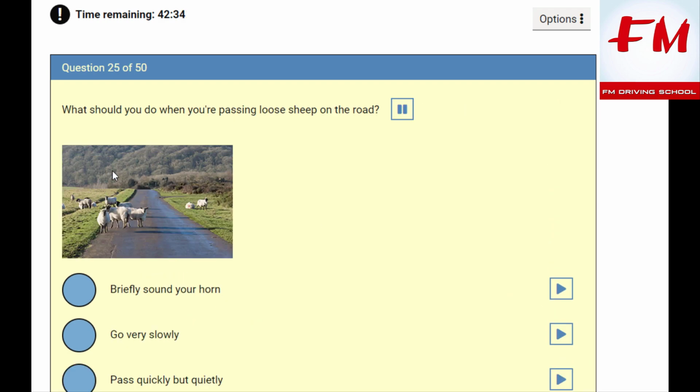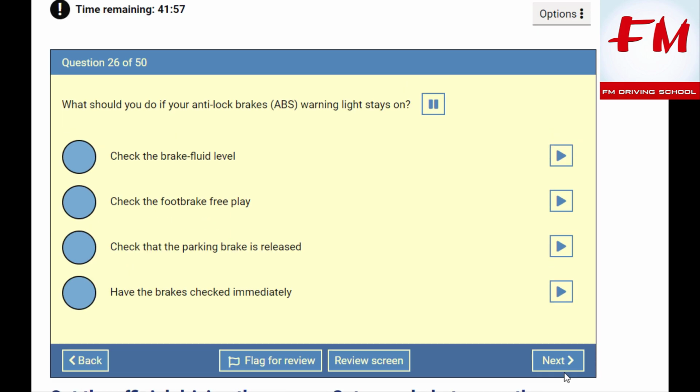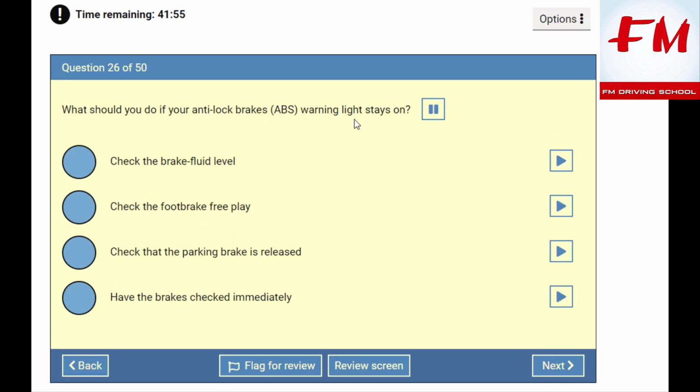What should you do when you're passing loose sheep on the road? Briefly sound your horn. Go very slowly. Pass quickly but quietly. Herd them to the side of the road. Go very slowly.